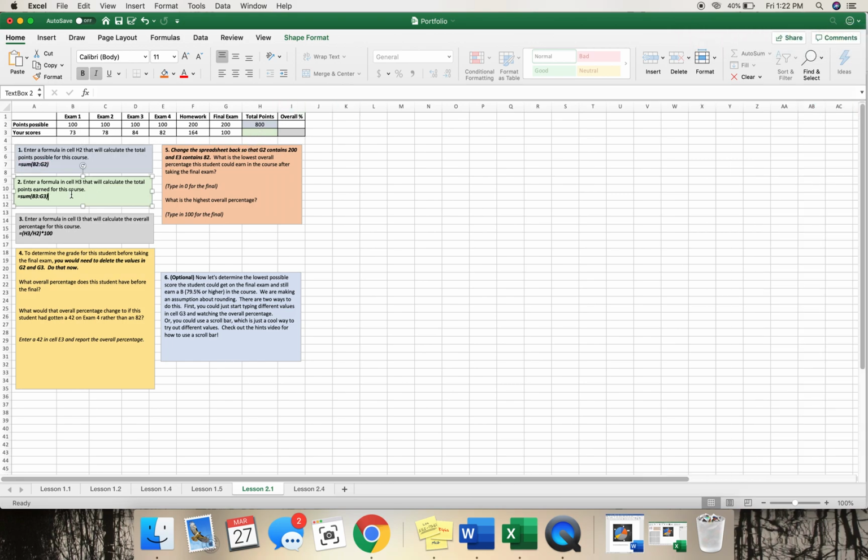All right, so next step, number 2, enter the formula in H3 that will calculate the total points earned for this course. So here's our formula. We're going to type in equals sum in parentheses B3 to G3. So it's going to add up all of these. So double clicking on H3, I can type in equals sum in parentheses B3 colon G3. Closing my parentheses, and notice it highlights what I want it to add up, which is perfect. Press enter.